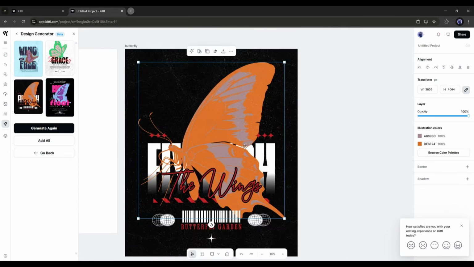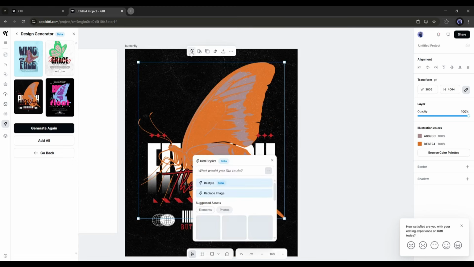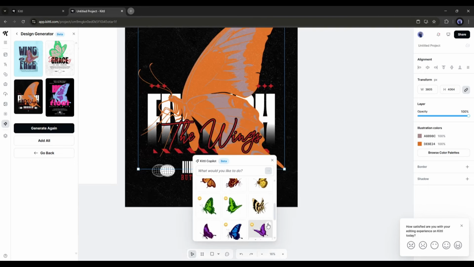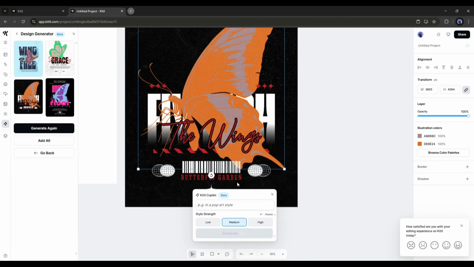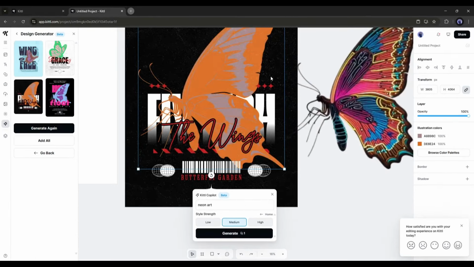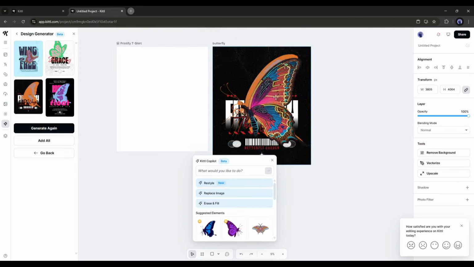Here at the top, you will find some options. The Kittl Copilot tool will help customize the design. For example, I want to customize the butterfly. Once you select the image, you will find some options and also some related assets. However, I want to create another style of this butterfly. So, I am selecting the Restyle tool. After selecting the Restyle tool, you have to enter the style you want to generate. I am typing neon. After that, set the style strength and then hit the Generate button. And here it is. You can see that the neon style of the butterfly is ready.